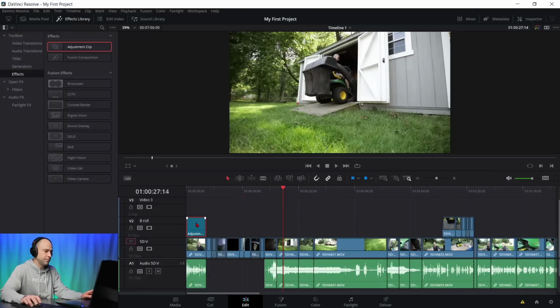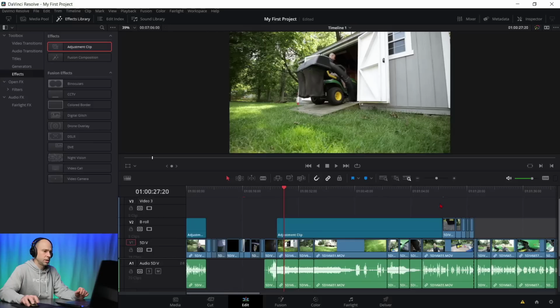Or you can select your clip and just hold your Option or Alt key, drag it over, and it'll make a copy of it there for you. So all my clips that are outside, I'm going to want to put them here. You notice I ran into my B-roll tracks here because I like to have my adjustment clip go all the way across if I can. That way I only have to do the color grade once.